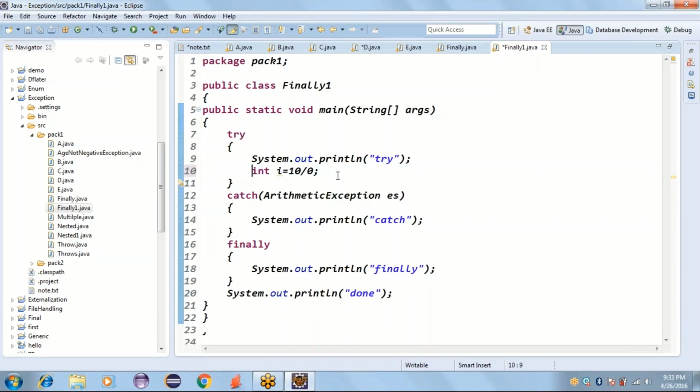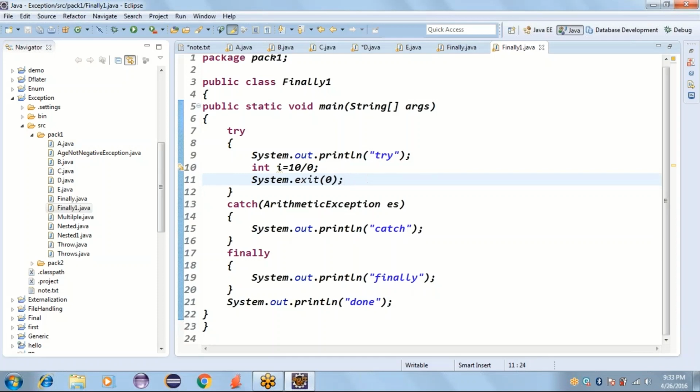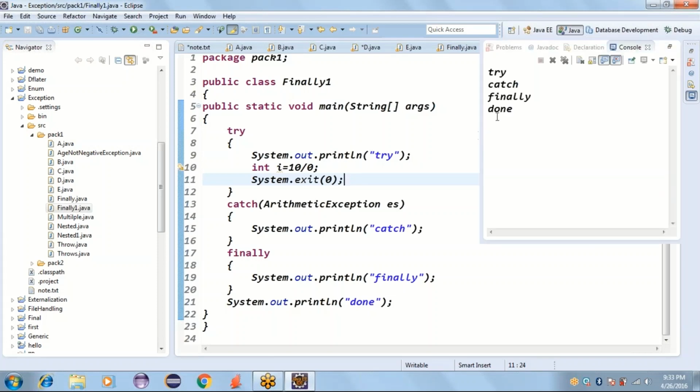So can you tell me the output of this program? What will be the output? First it will print try and then catch. That's it. Are you sure? Yes, sir. We are getting all.